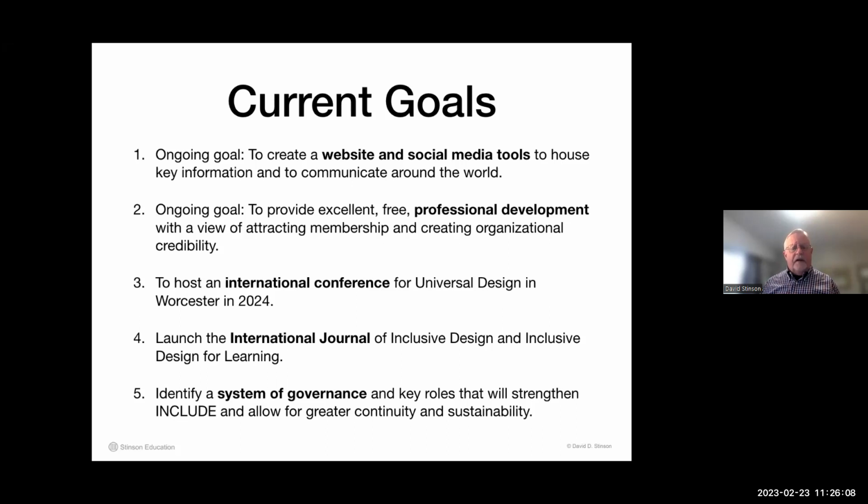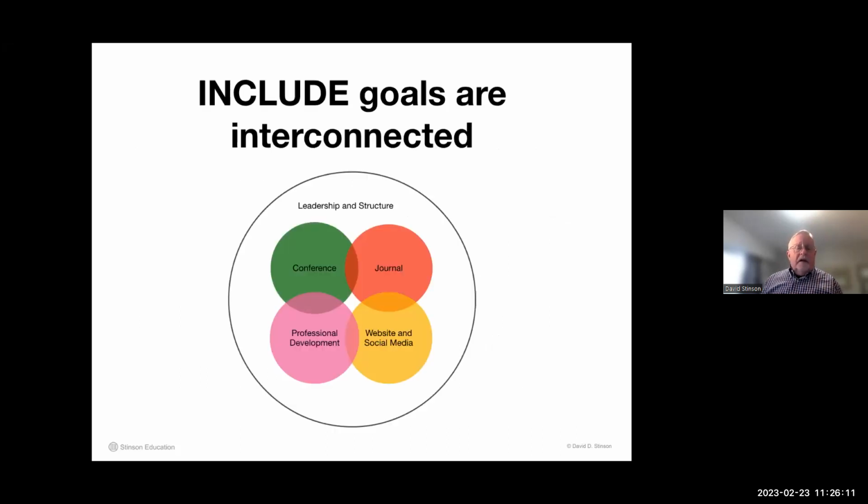So those are the 5 goals that we have. I kind of drew it out this way, and the idea for me is simply that they all overlap. The conference and the journal probably are very much connected, and same with the professional development, and then the website and media. All of those overlap. How do you tell people about a conference and about a journal and about professional development without a website and social media? And then all of that is kind of managed in some sort of a leadership structure, or distributed leadership is what Sean called it, I think. So how do we do that? So those are the 5 goals, but I see them as very much connected.